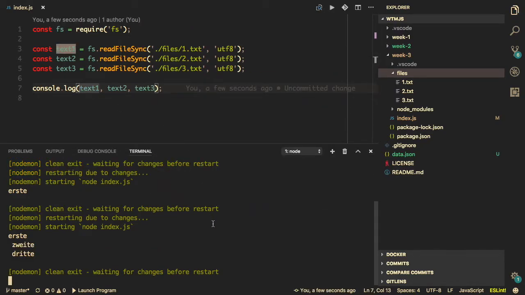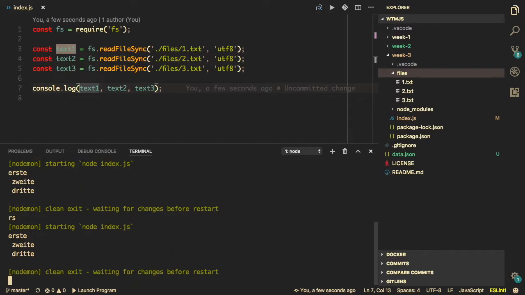And this is what you get. Erste, zweite, dritte. Is my pronunciation all right? Yeah, I really suck at German. But yeah, you see they are in order. And anytime you run this, they will execute in the same order. Because this is synchronous code, right? Make sense?